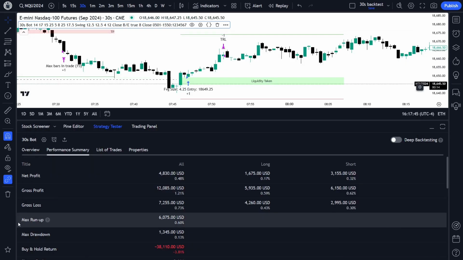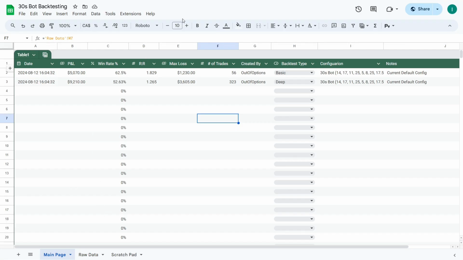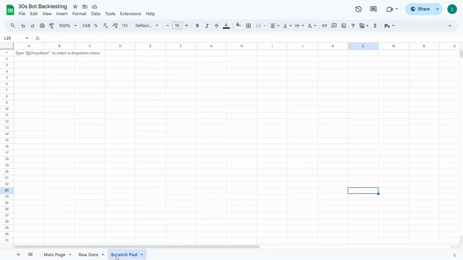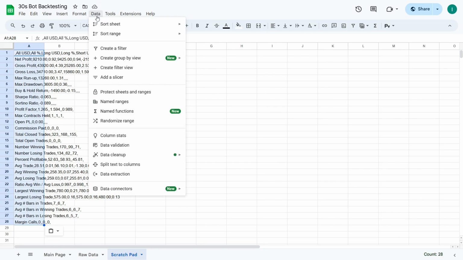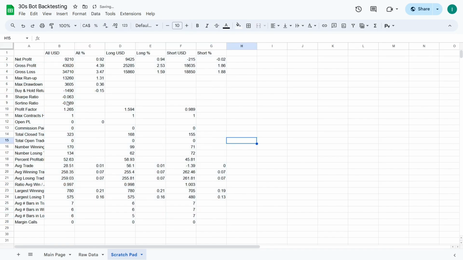Then you can navigate to the Google Doc, which will be linked below, and jump into the Scratchpad pane where you can do the basic data manipulations. First thing you do is paste the data that you've copied, which as you can see is pretty unreadable. But then you can go into the data tab and click on split text to columns. Now it'll format the previously unreadable data into a readable table similar to how it is shown in TradingView.